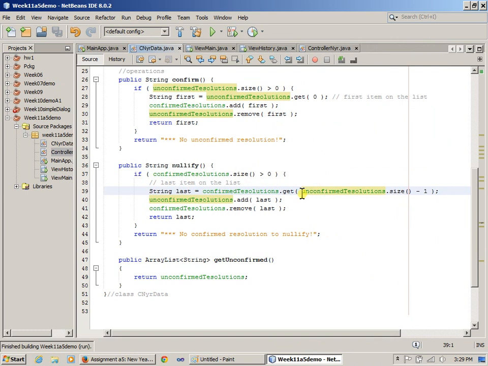So it says get unconfirmed. Oh, of course, right? Because I'm trying to work with the confirmed resolutions and get its last element, but I'm mixing it with unconfirmed. So this should be saying confirmed resolution size minus 1, so that I work with the confirmed resolutions, right? So I just didn't make this change.